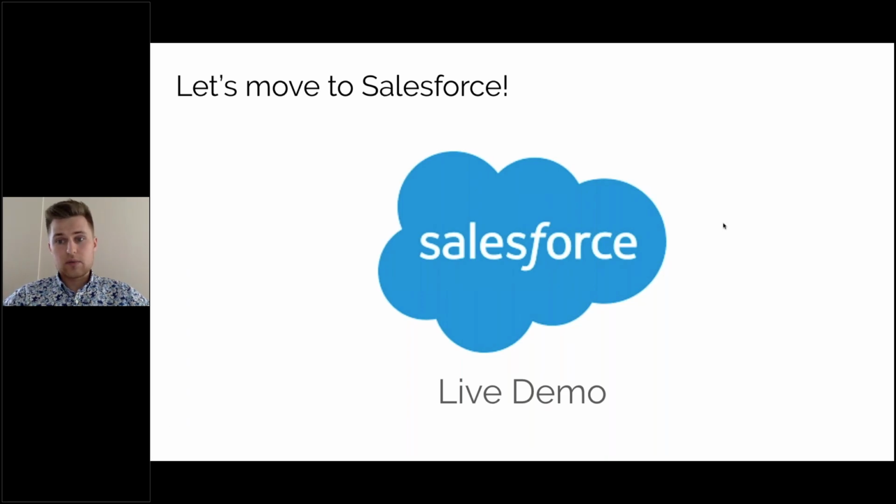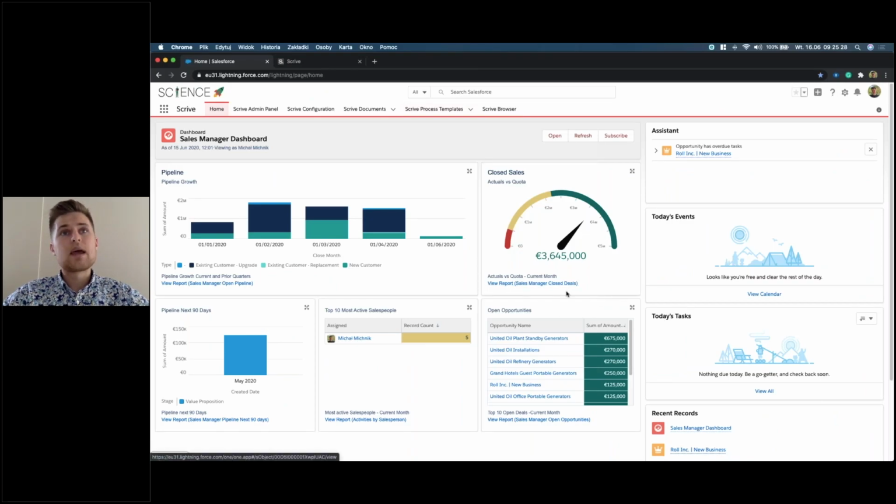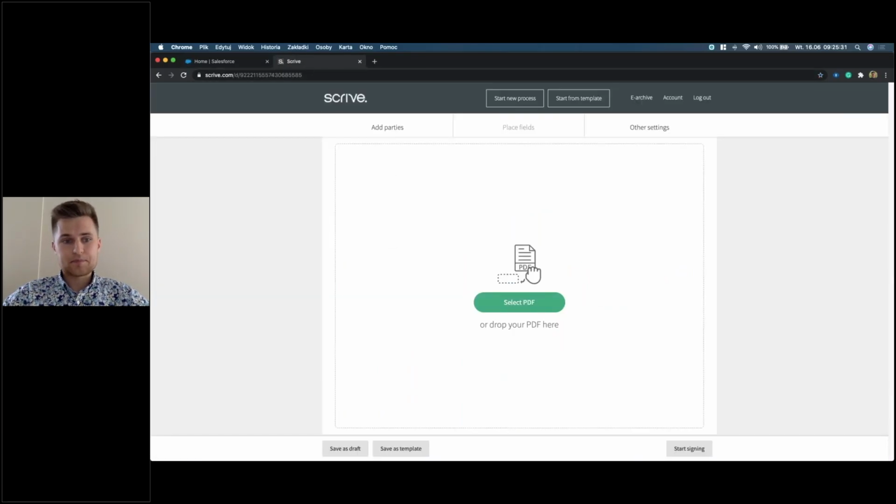To do this, we need to log into our Salesforce, as you can see, and our Scribe website. So the first part is regarding creating process templates. And before that, I have to explain to you what the process template is and how it works. I think this functionality is the essence of the solution presented during the last 3 weeks, and it translates into the greatest saving of time and increase of efficiency of your work.